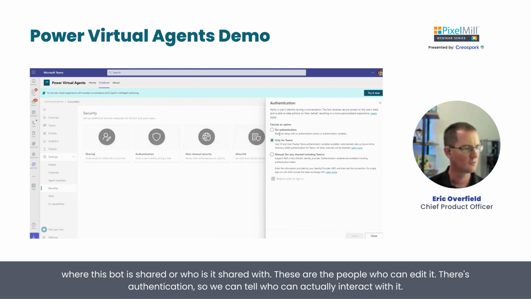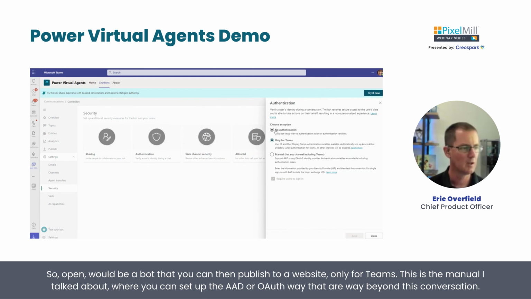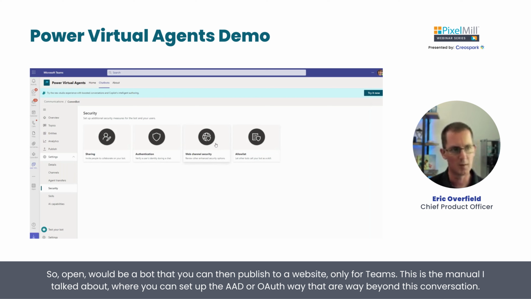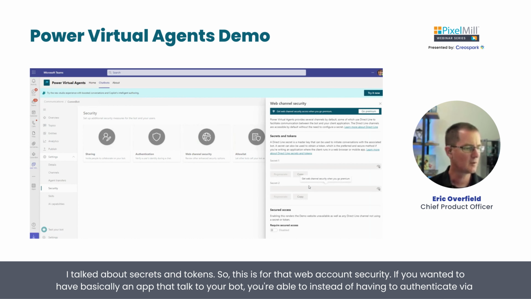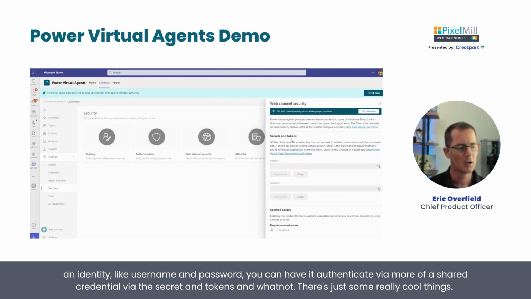There's authentication, so we can say who can actually interact with it. So open would be a bot that you can then publish to a website, or only for Teams. This is I talked about manual, where you can set up the AAD or OAuth way beyond this conversation. I talked about client secrets and tokens. So this is for that web channel security. If you wanted to have basically an app that talks to your bot, instead of having to authenticate via an identity, like I think username and password, you can authenticate via more of a shared credential via the secret and tokens and whatnot.